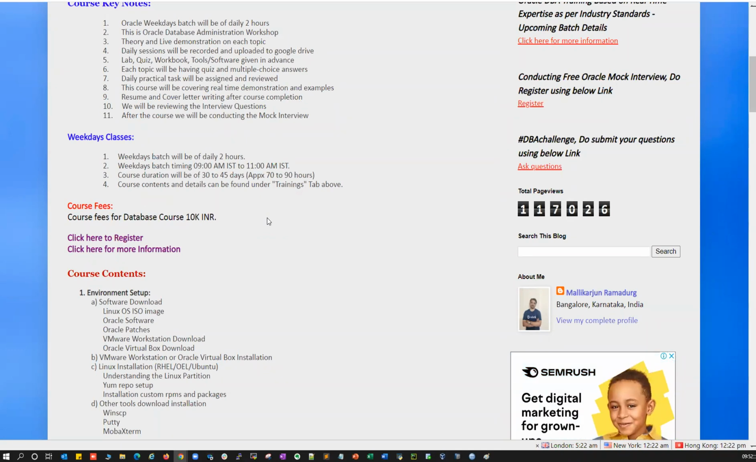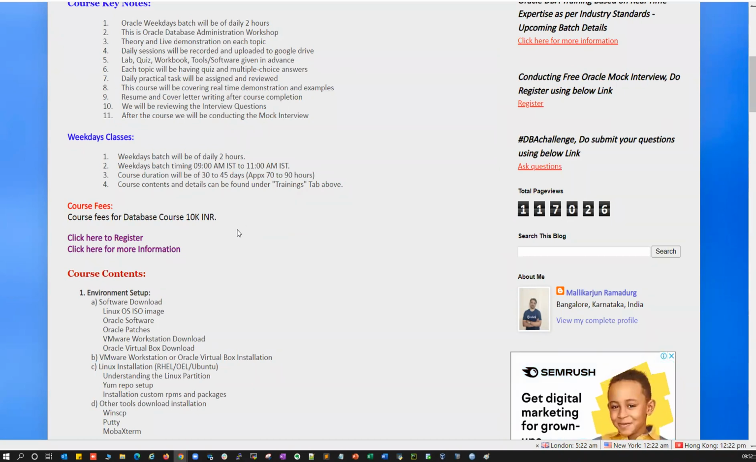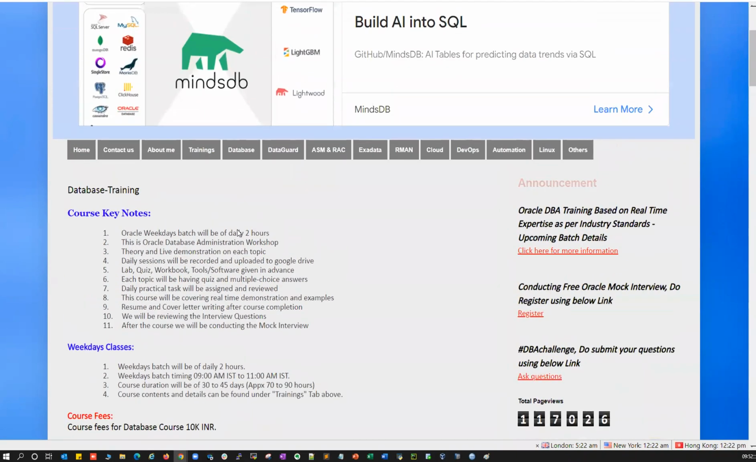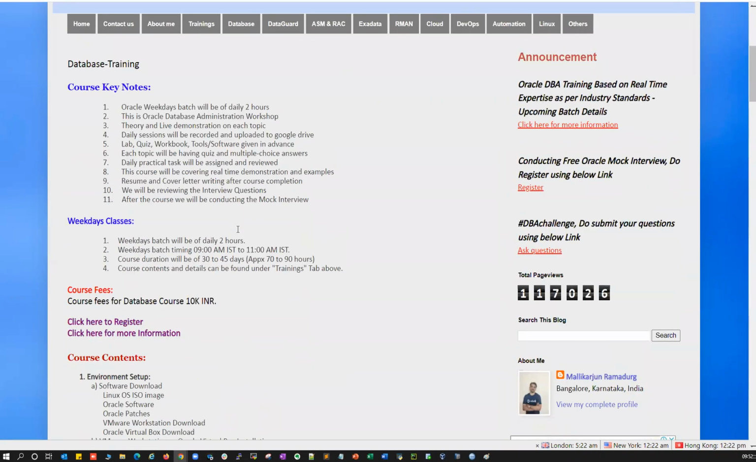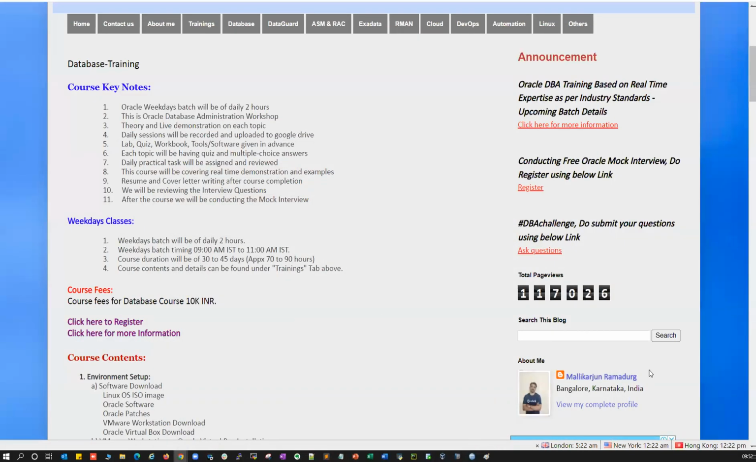In dollars, it may be 135 or 138 USD. That's the course fee, right? If you're interested and willing to continue with the course, we'll be starting.